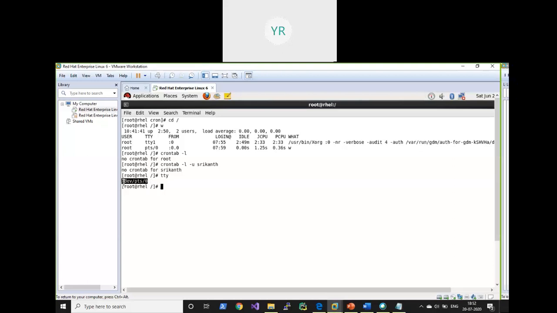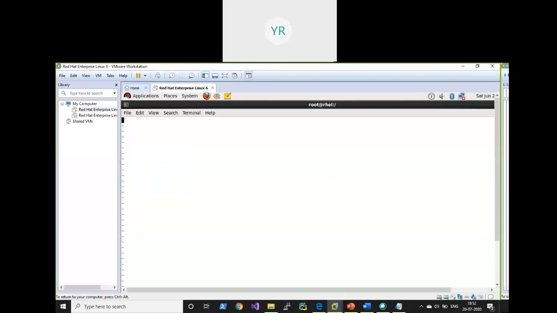Now I want to schedule a cron job. To schedule a cron job, there are two ways. The first way is crontab -e. If you execute that command, you will find some fields like this. The second way is to go to the crontab file, /etc/crontab. You can open that using the vi command, vi /etc/crontab. There you can edit the fields.